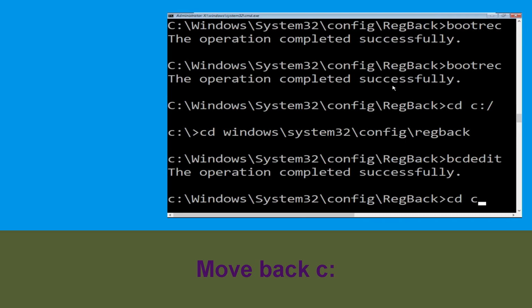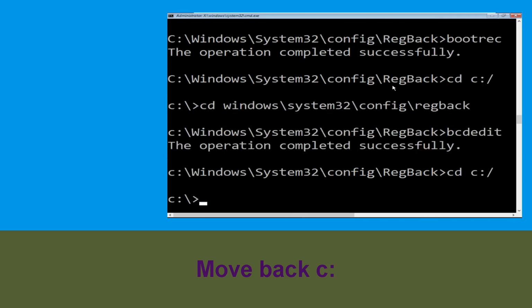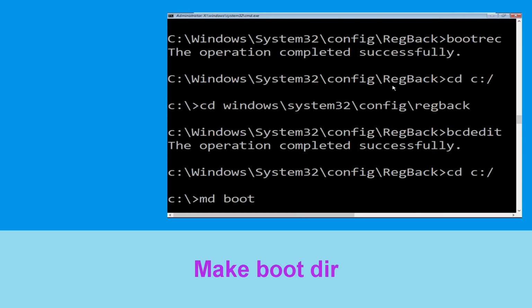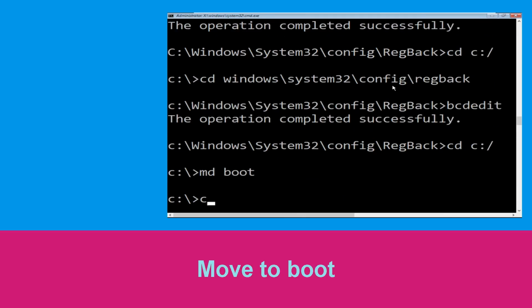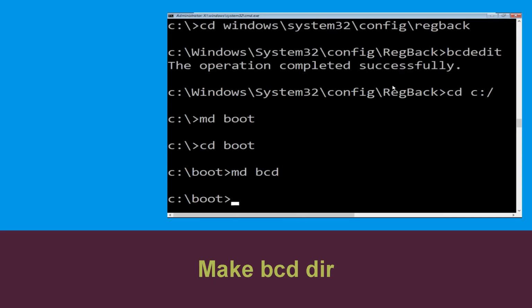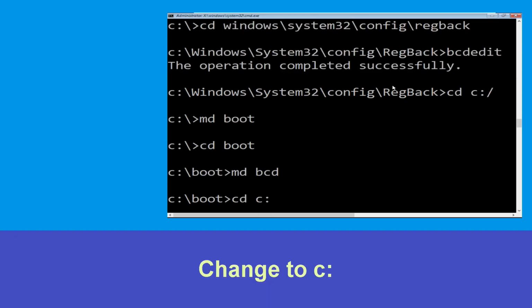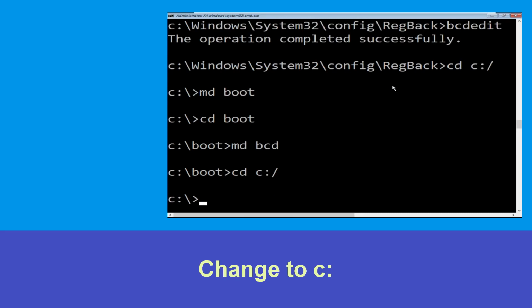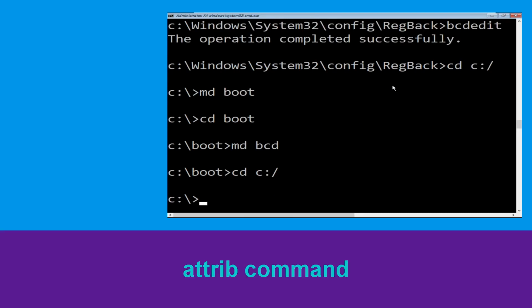Now type cd c:\ and hit enter. Now type md boot and hit enter. Type cd boot and hit enter. Now type md bcd and simply hit enter to execute this command. Type cd c:\ and hit enter. Now type attrib c:\boot\bcd -h -r -s and hit enter.